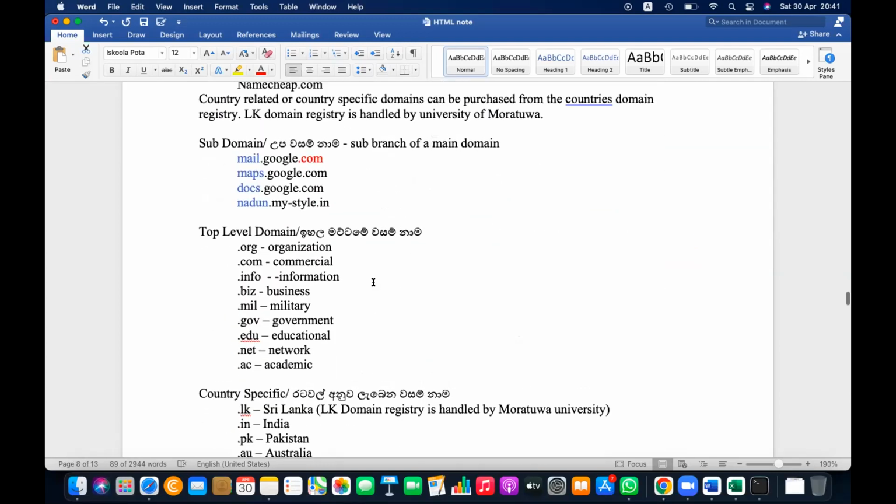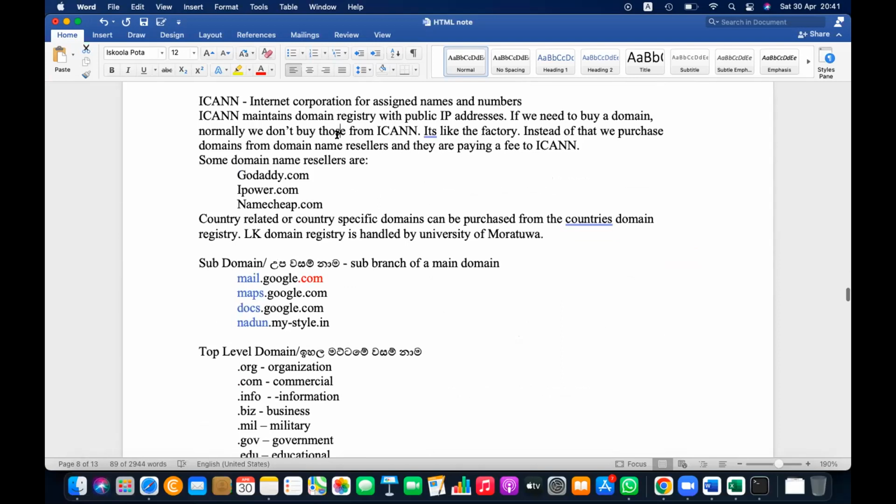Then this domain has subdomains, and who provides domains? I can't provide domains, but you can buy domains from outlets, they are resellers. Resellers are GoDaddy, iPower, Namecheap, just some examples, but there are a lot of resellers around the world. And the .lk domain is a country-specific domain which we can buy from the university. Actually, that is also issued by ICANN, but if you want to buy that, you need to be Sri Lankan, and you can buy from the University of Moratuwa.